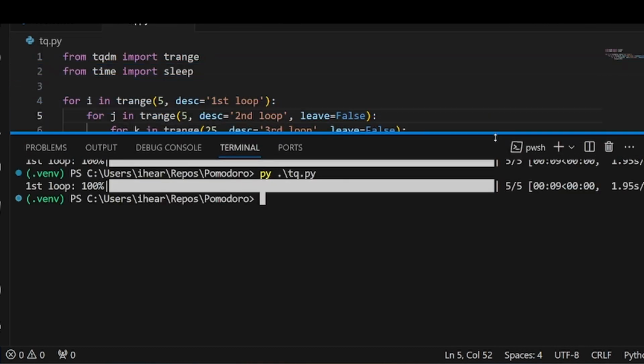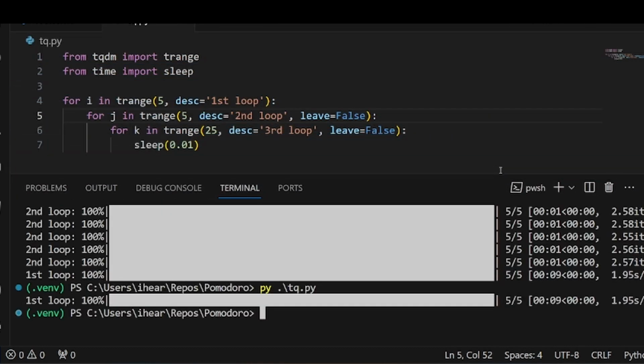So this is just a quick example of tqdm and other progress bars. I hope you find this useful, and thanks for checking it out.